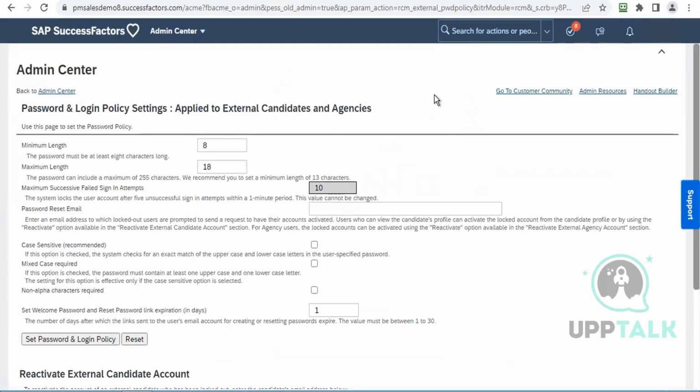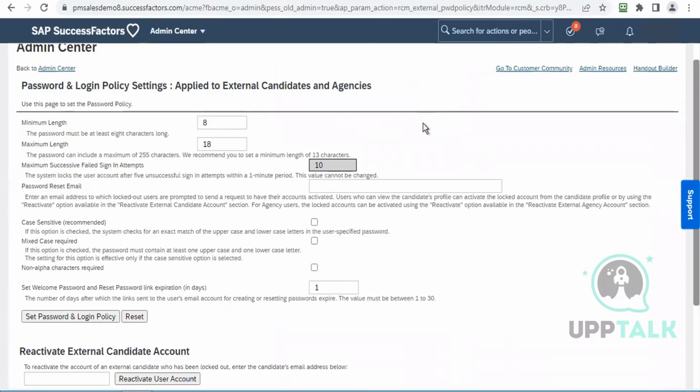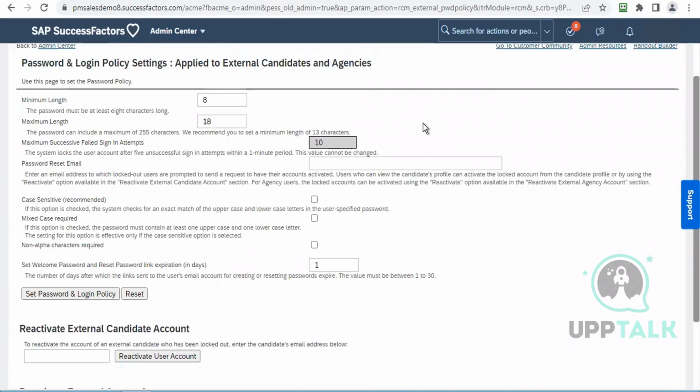Once you click on manage external password policy, you can see the password and login policy setting, which has the minimum length and the maximum length. It also specifies the successive failed sign-in attempts. Sometimes the user will try to enter a wrong password, so this configuration specifies how many times the system will allow the password to be entered repeatedly.